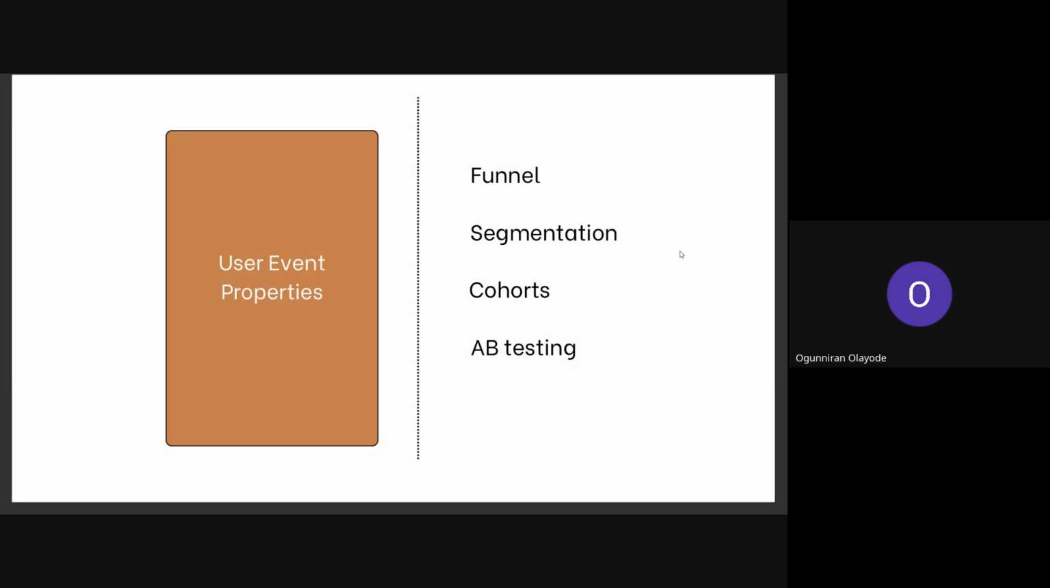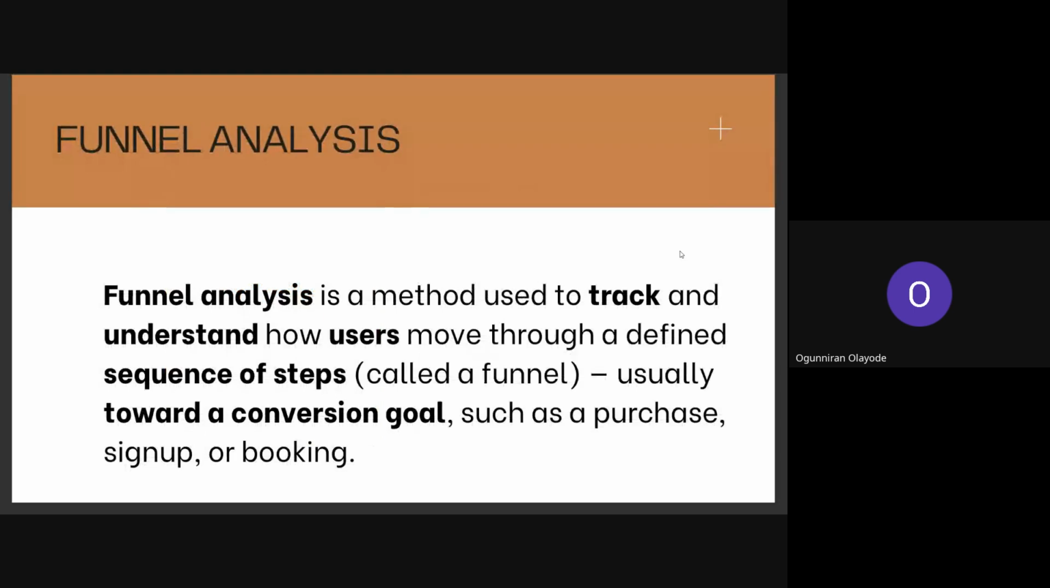And what are the different types of analysis that we can carry out in event-based tracking? We talk about funnel analysis, segmentation analysis, cohort analysis, and A/B testing. So funnel analysis is a method used to track and understand how users move through a defined sequence of steps called a funnel, usually towards conversion goals such as purchase, sign up, or booking. So we are going to be doing funnel analysis today.